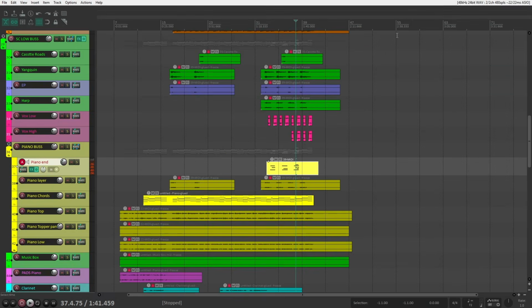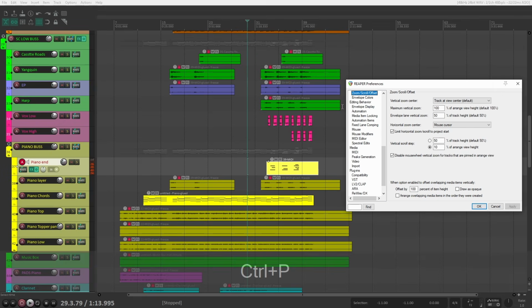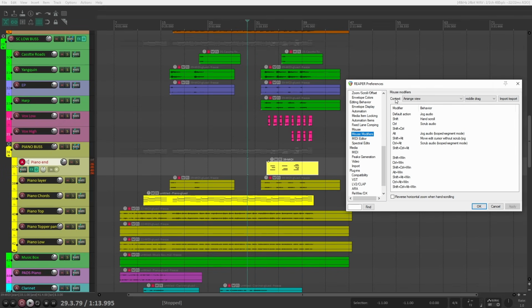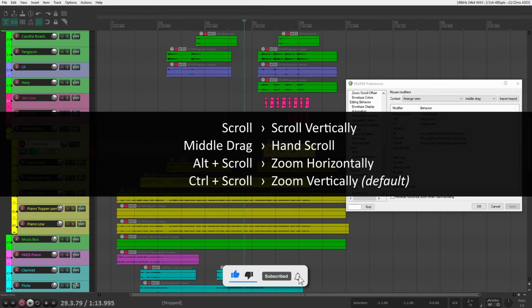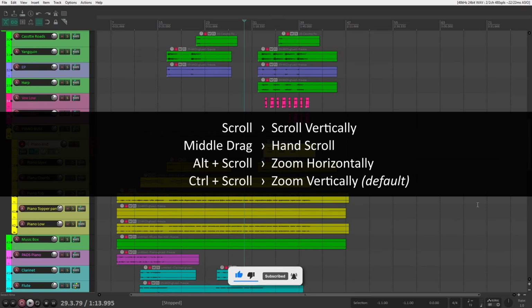which I really like, but it does not work in the Arrange view by default. So we open Preferences, under Editing Behavior, we select Mouse Modifiers. Make sure the context is set to Arrange view and Middle Drag. Double-click Default Action and set it to Hand Scroll. Apply, and it works here as well. Now the whole navigation feels a lot more natural and intuitive.